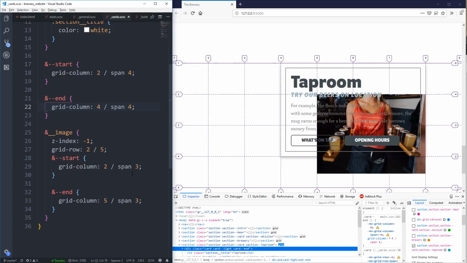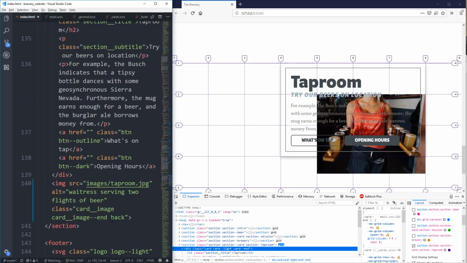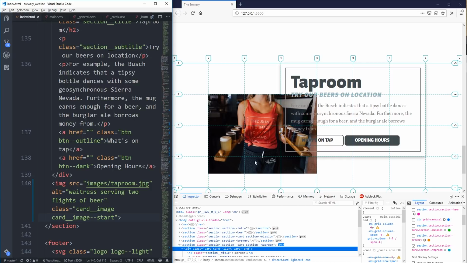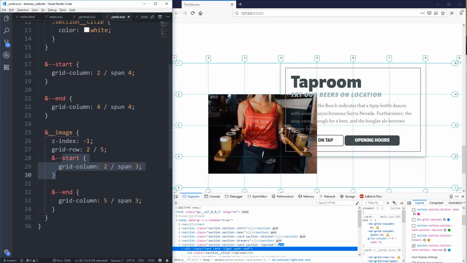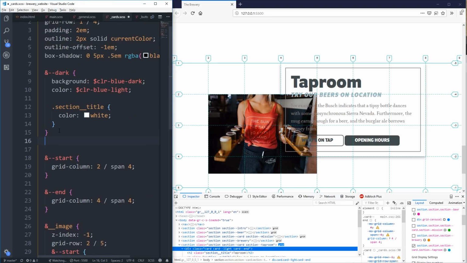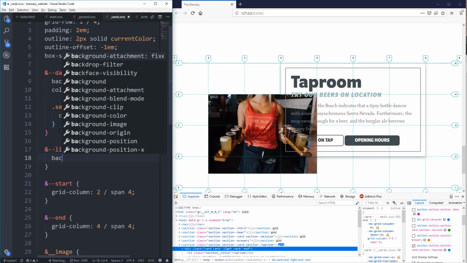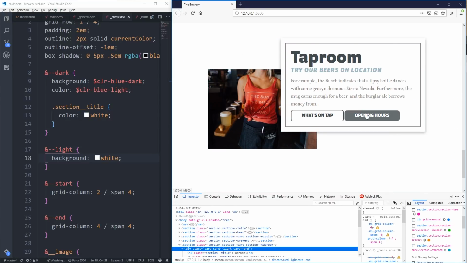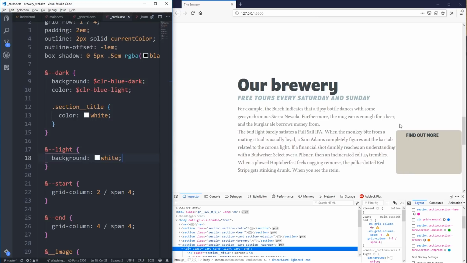And then this image here is going to be an image start. So I have to go back to here. Start. And I don't need that back part. Start. That should move it over to there. Awesome. And this is just my card light, card dark, and I can do my and light, background is white. Ha! Awesome. Super. Awesome, awesome, awesome. This one probably could get a better hover on it, but I'm going to leave it like that for now. Alright, so there we go.